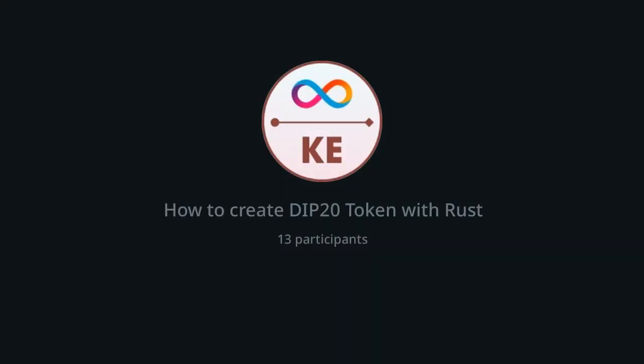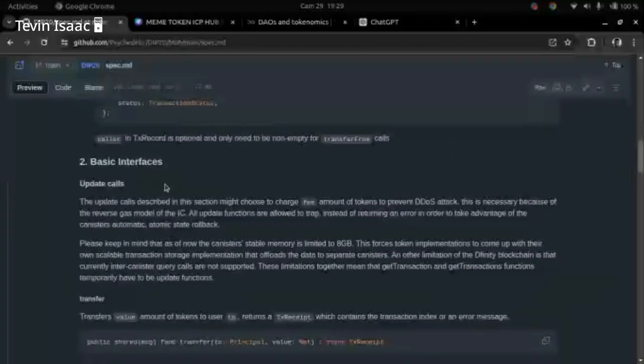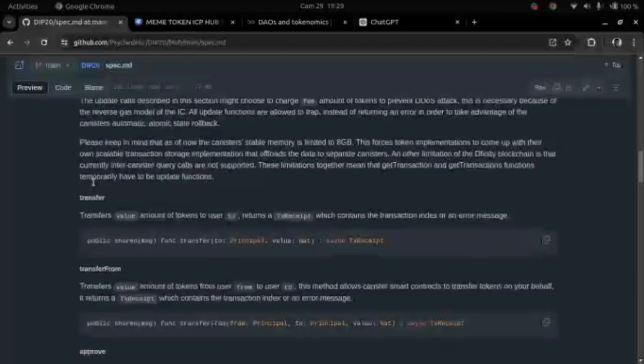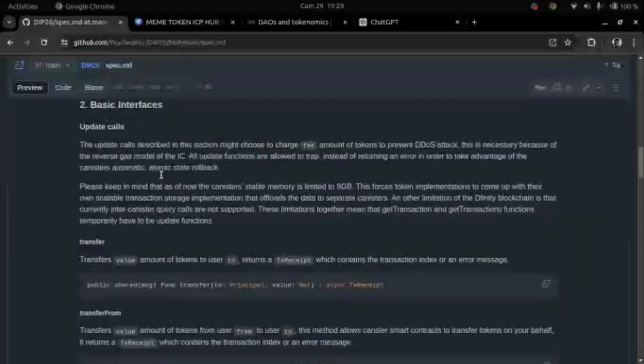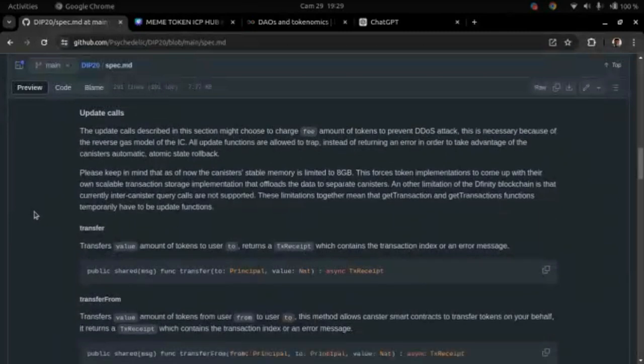Of course, we have basic interface features such as the update and query method calls. I'll just skip this for now, but maybe let me just read through the update. The update calls described might choose to charge a gas fee amount of the tokens to prevent the DDoS attack. This is necessary because of the reverse gas fee model. All update functions are allowed to trap instead of returning an error and stuff. But anyway, these are actually the particular methods.